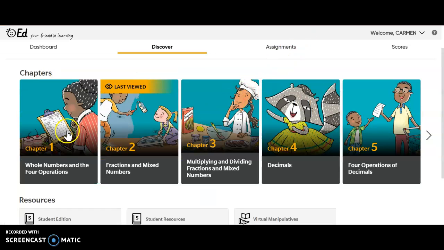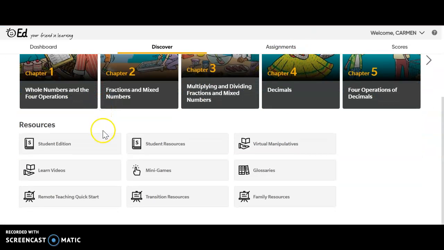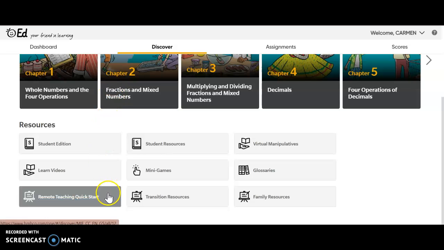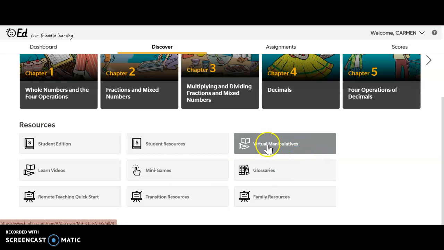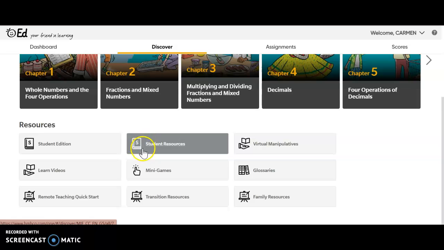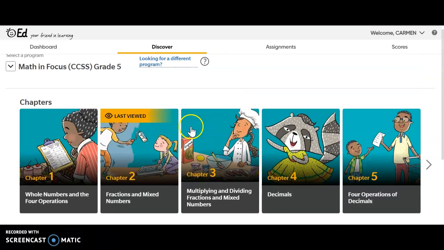X out of there. Okay, great. You actually have access to other resources as well, such as Learn videos, mini games, virtual manipulatives that are available for certain topics. So you can explore those as well on your own. Okay, let's continue to the next tab.